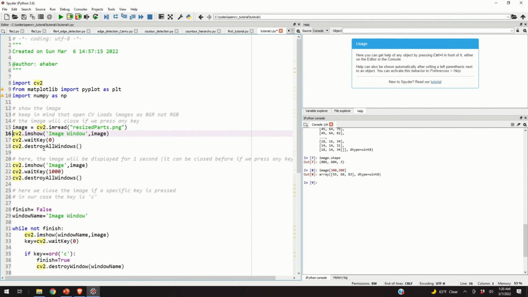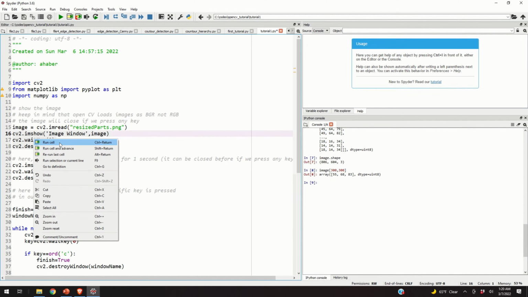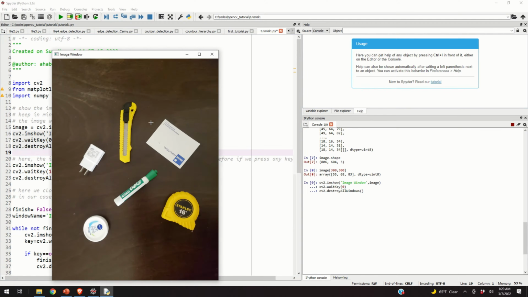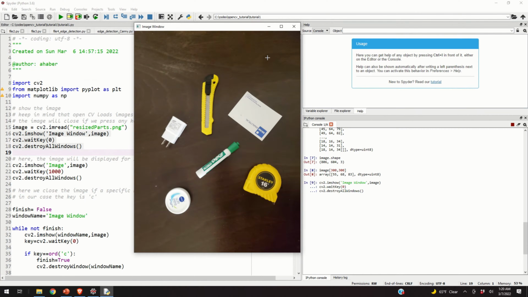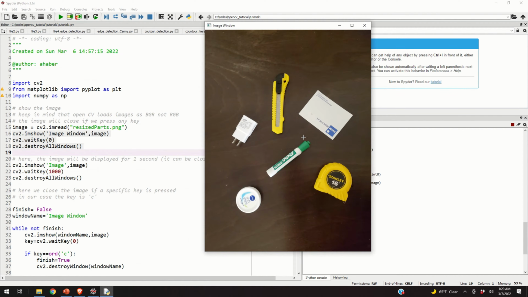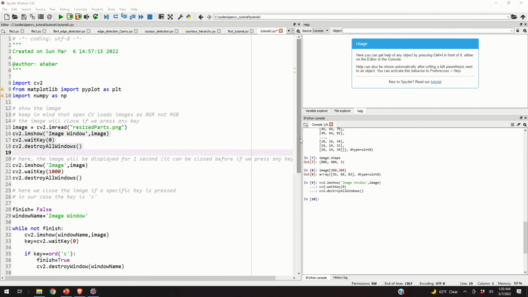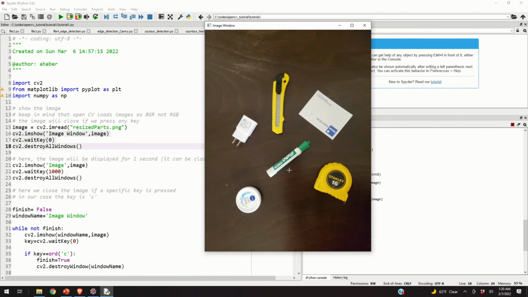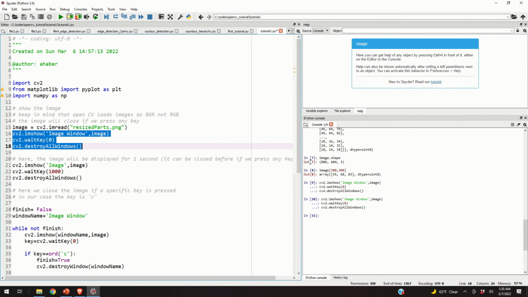These 3 code lines are used to display the image. Code line 16, 17, and 18. Let us execute these code lines and let's see what happens. Okay, here is my image. Now, if I press any key, my image will be closed. Let us do it again. Now, if you press a key, the image is closed.